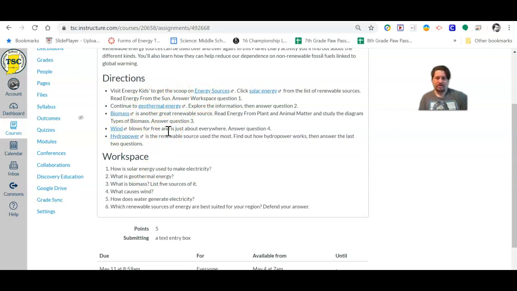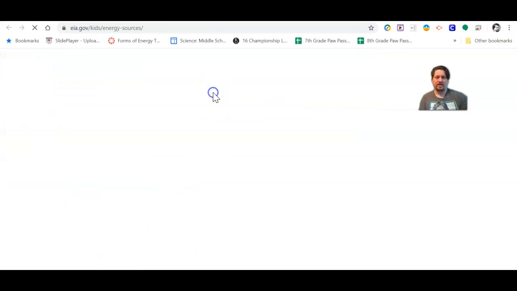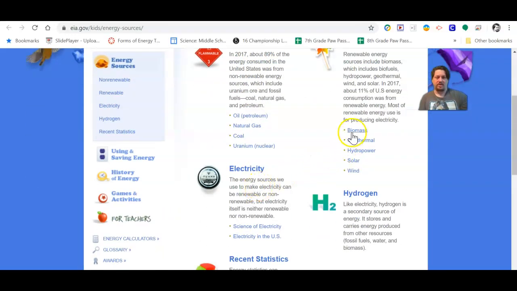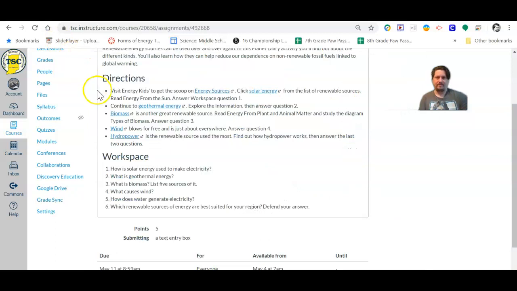If you have an issue with one of them, so for instance, it says go to solar energy, geothermal, biomass, wind, water, which is also hydropower. They are all on this first link. At the biomass, geothermal, hydro, solar, wind. So they're all found right here. I believe that they all work.